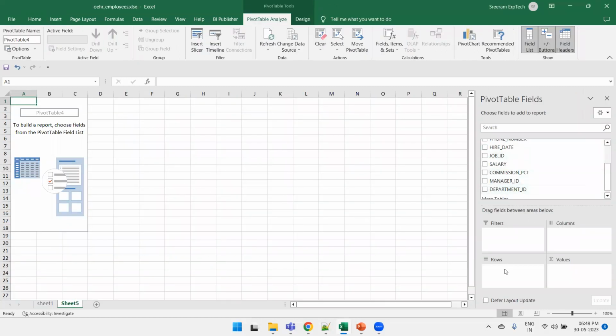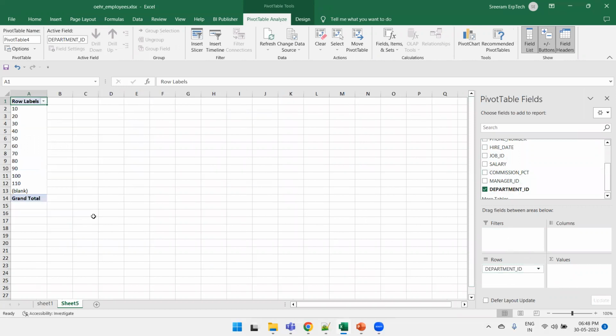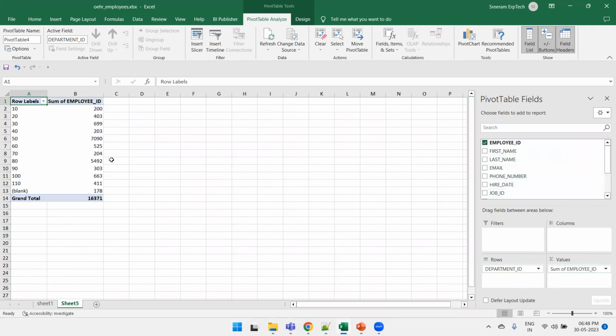Now in the row section, you simply drag and drop the department here. Now it is displaying the unique department data, and we also have a blank department. Now we require a count of the number of employees. You can simply drag and drop the employee ID. Now what it is doing is a summation, but we require a count.